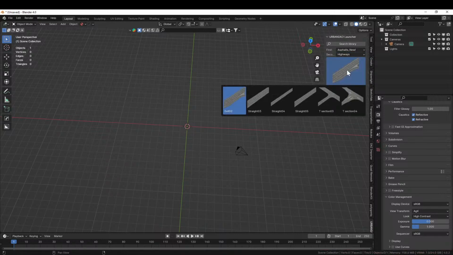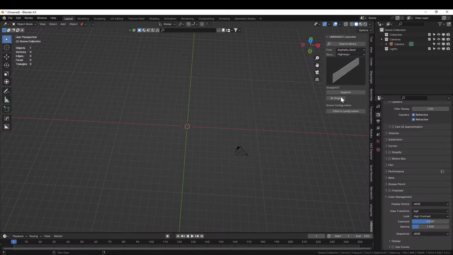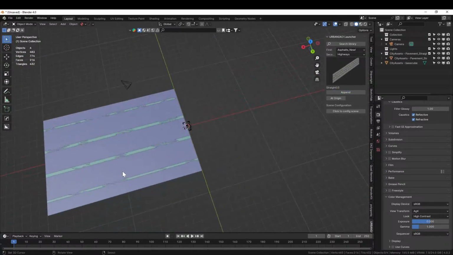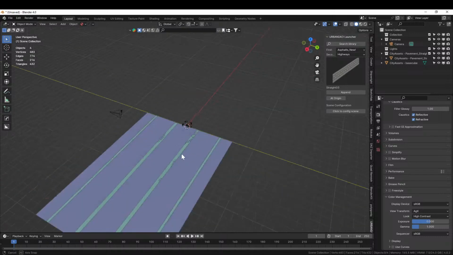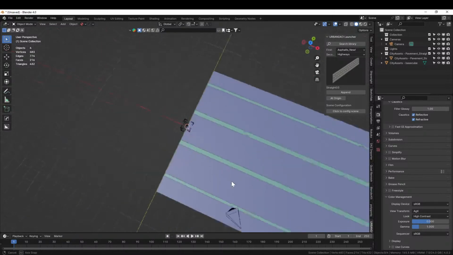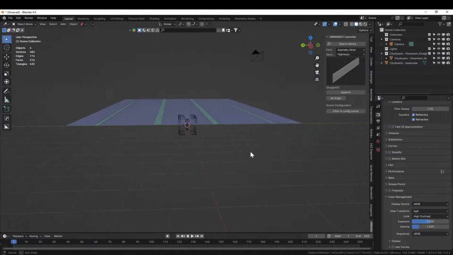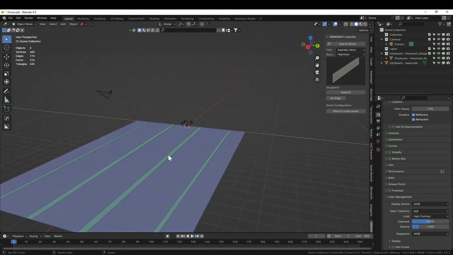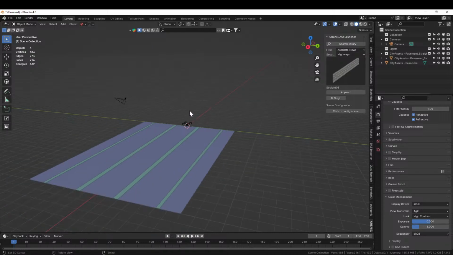Highways. Yeah, that seems cool. 4 lane, sure, append. It's pretty funny that that's considered a wide highway by the guy who made this. I'm like, that's not a wide highway. It's actually only 3 lanes, but maybe we'll make it 3 lanes in each direction. We'll just make it one way for this point.